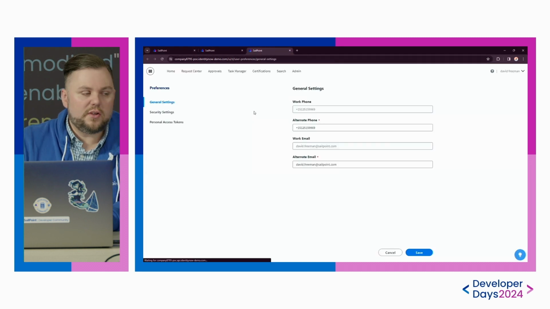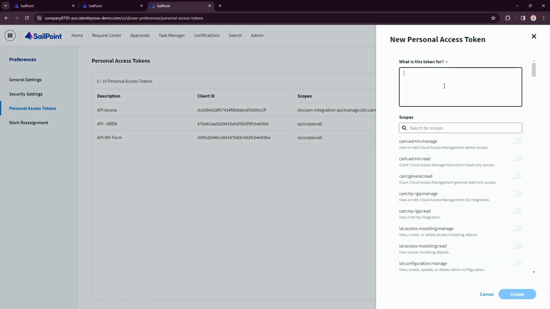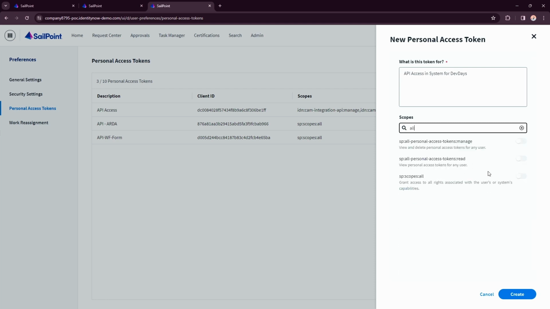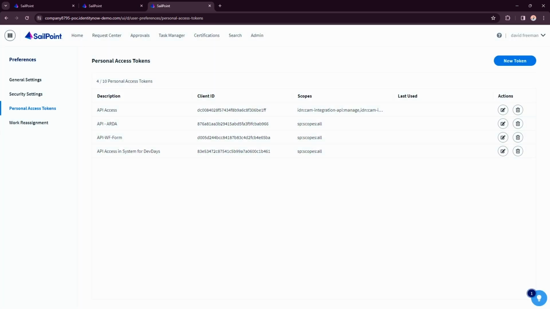So first, I'm gonna create a personal access token. So the personal access token is gonna allow us to do some API access. I would give this a scope. So just for sake of ease, we'll do a scopes all. We're gonna copy over our data, and let me place this on my other monitor. And now using this inside of our workflow, we're gonna be able to make an HTTP request back into the system. So we have our API access in system for developer days off to the side for me to use in just a few moments.